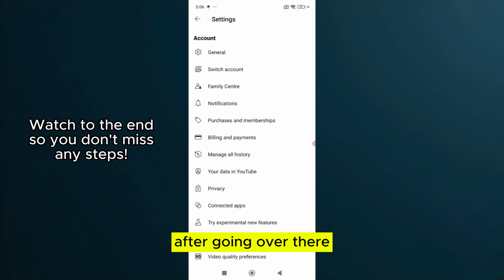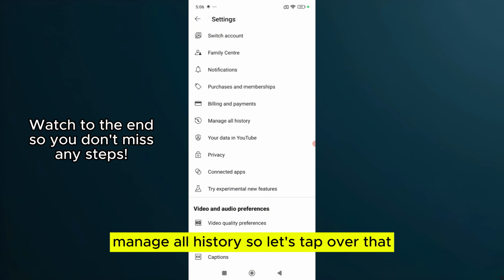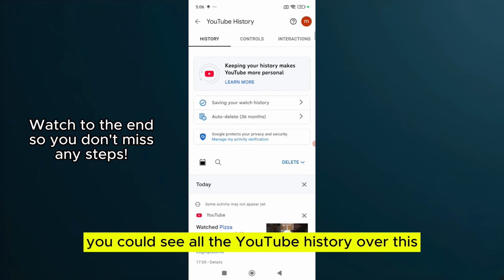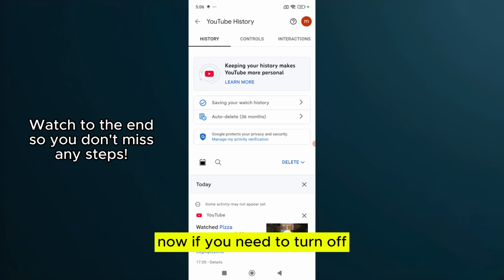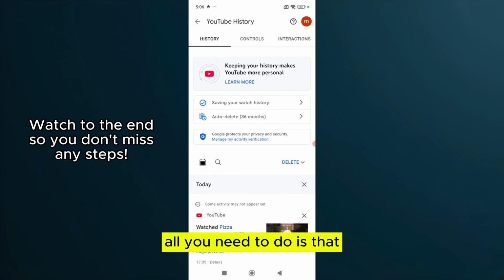After going over there, you need to scroll down in the settings to find "Manage all history." So let's tap on that. And from here, you can see all the YouTube history. Now, if you need to turn off search and watch history on YouTube, all you need to do is this.